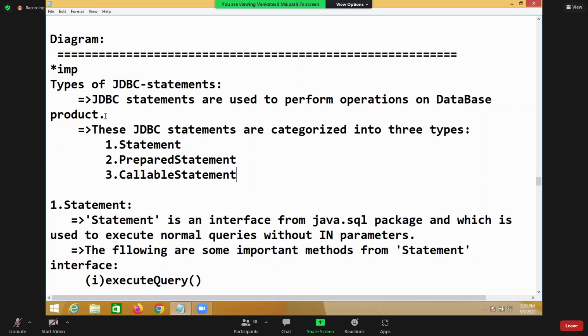Three steps are available. First, compilation, where fields are created. Using setter methods, we set the data to the fields and we run it. So what you observed here now: compilation separate, execution separate. What is the advantage now? Once the query is compiled, you can execute any number of times.